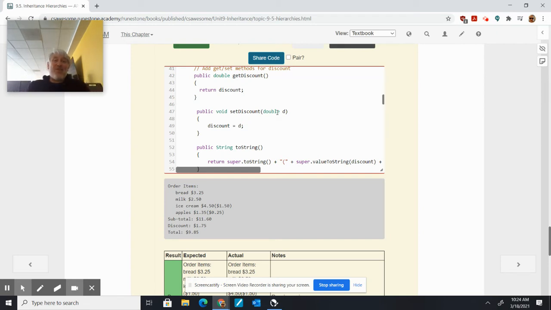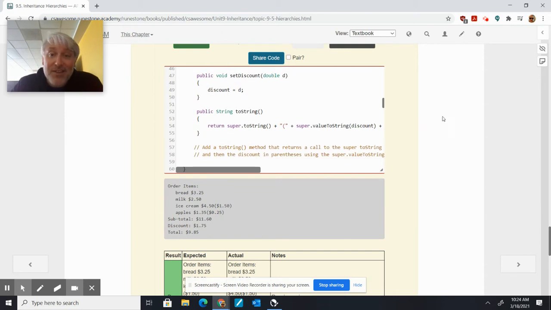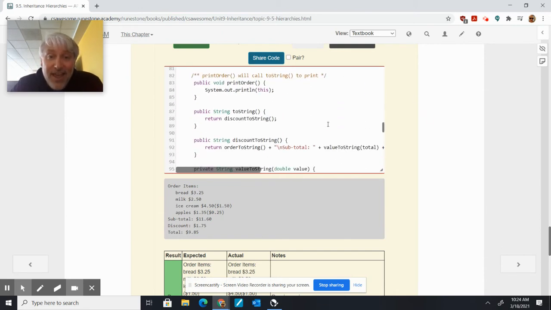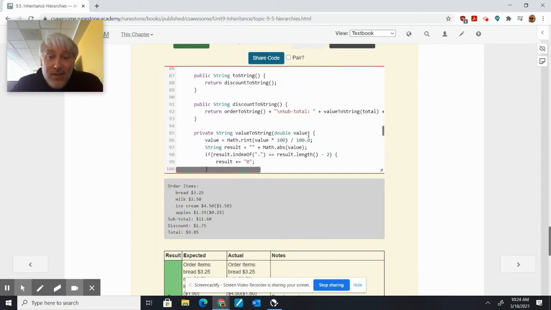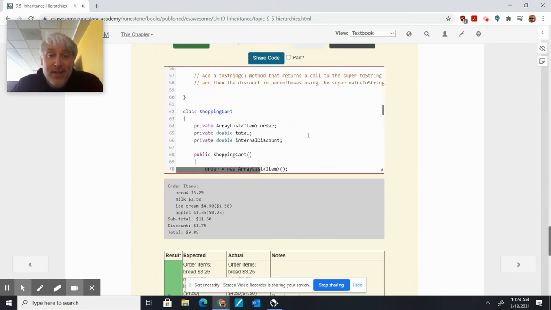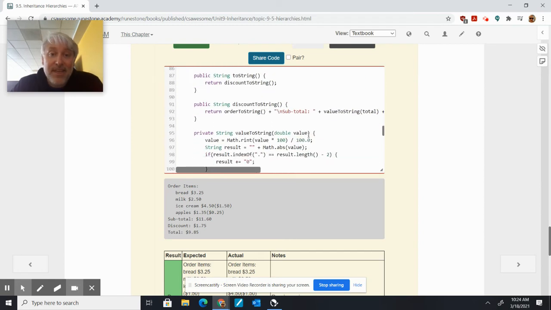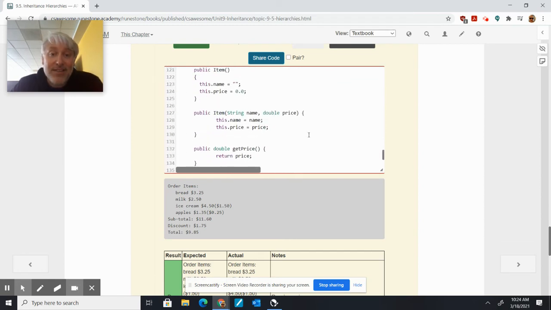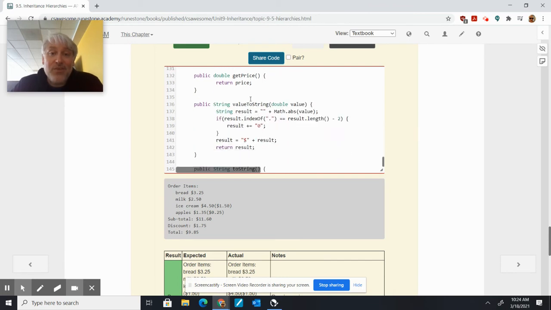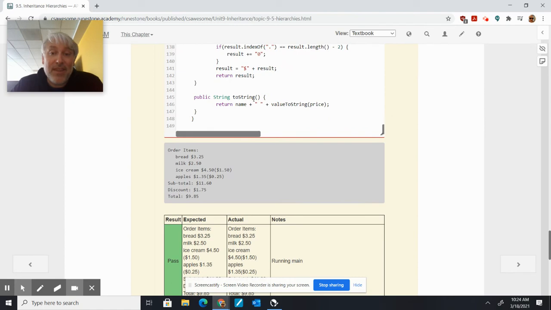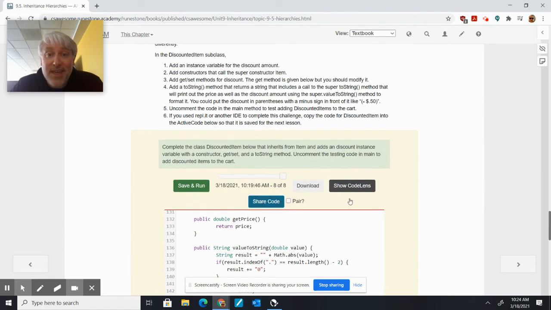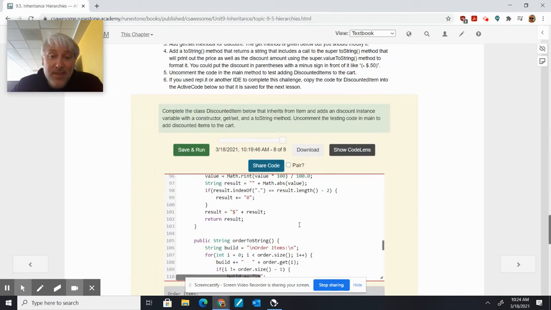And then the toString method, they love the toString method, and I don't know why really. I don't know if it's going to be on the test or not, but we're going to do it because it doesn't matter. So for the toString, if I look down here for the Item, in the shopping cart, here is the Item. We have a toString method. So we're going to use that again. We just do the super, right?